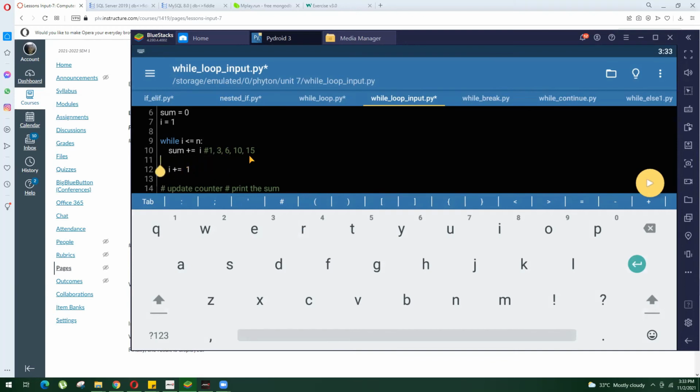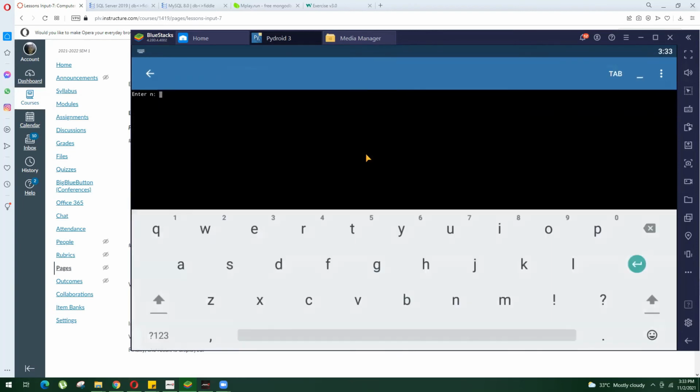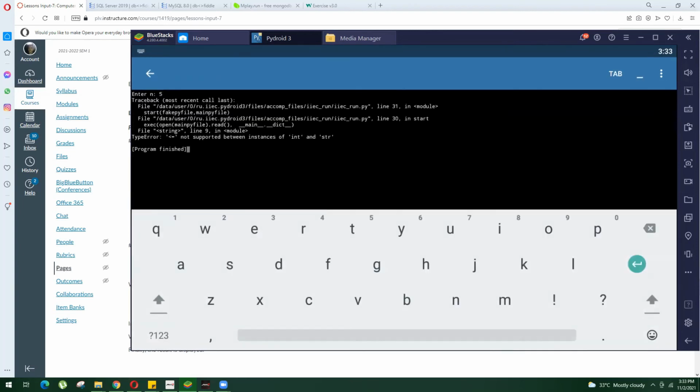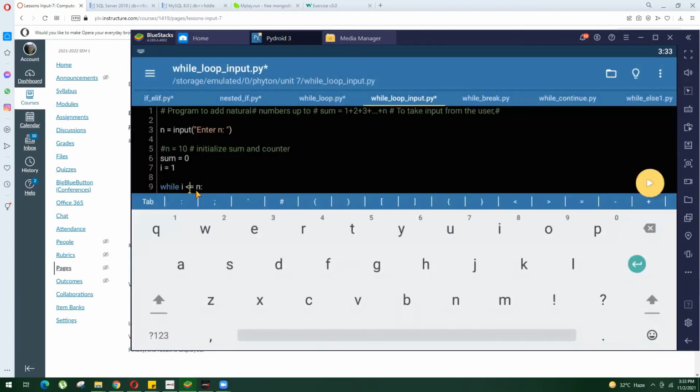Okay. So as I've told you earlier, what will happen if I remove int here? Will my program still work? So let's try to see. Check 5. Okay. Notice the error. Type error: less than equal not supported between instances of int and str. So int pertains to integer, str is string. So it means to say the error is happening here.